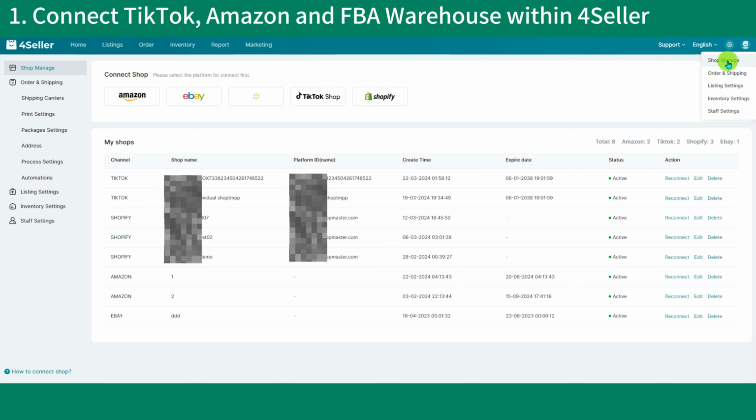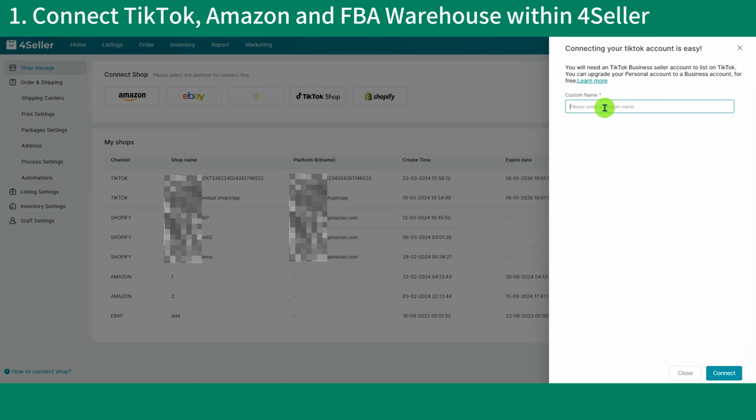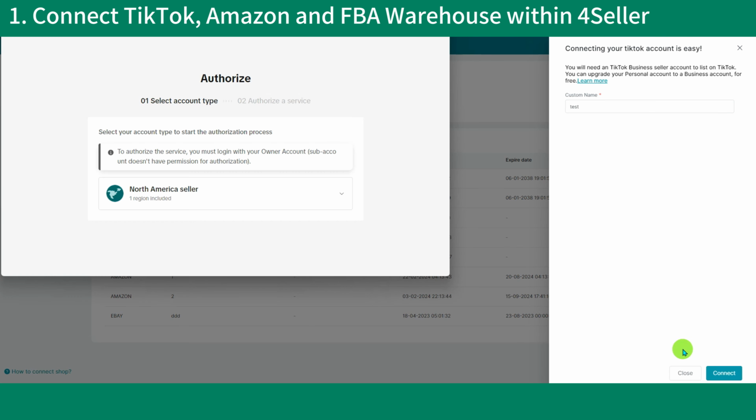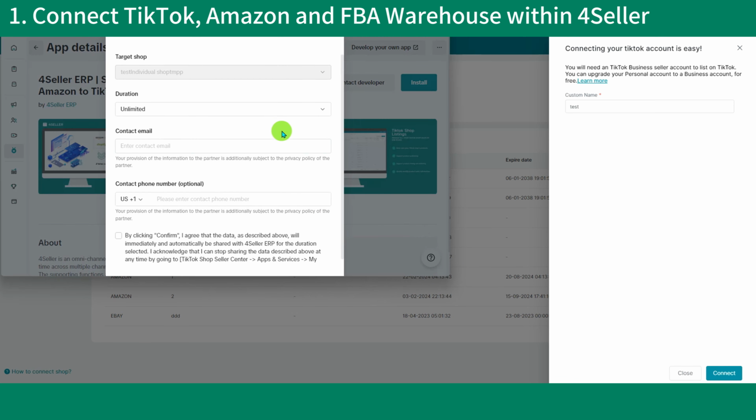Before authorizing the Amazon warehouse, you need to have authorized the Amazon and TikTok store in ForSeller's Shop Manager. Click the TikTok icon. Fill in your customized TikTok store name, click Connect. The authorizing page will pop up. Select the Unlimited in the authorization duration drop-down list.